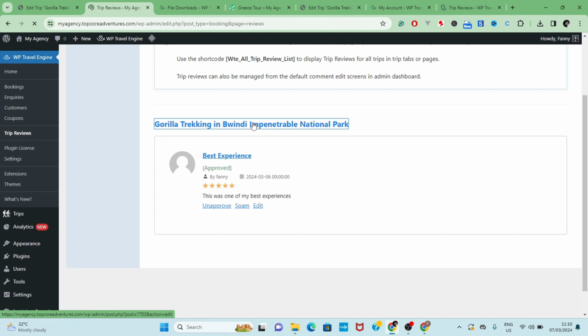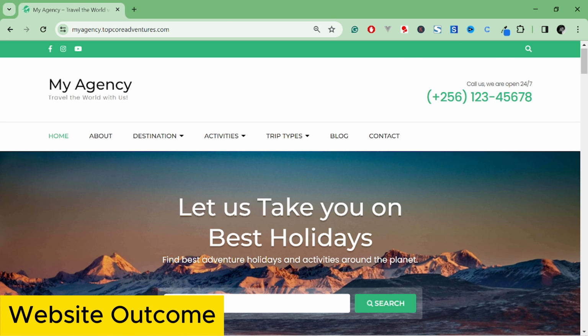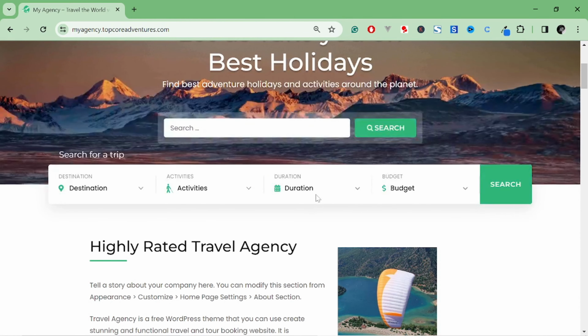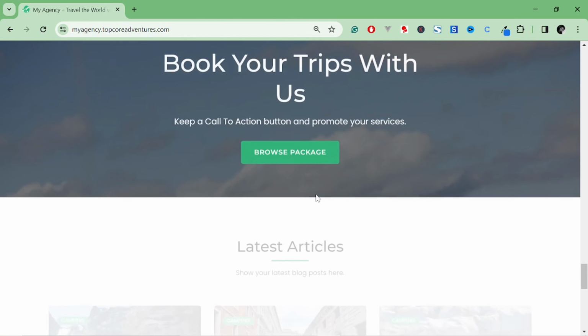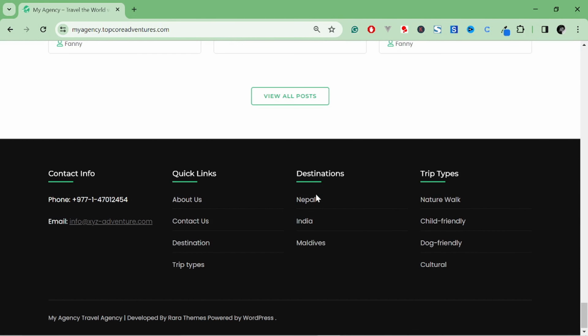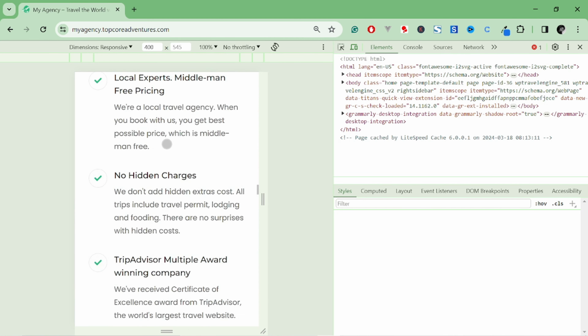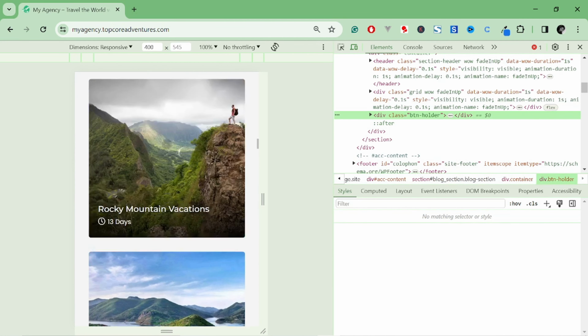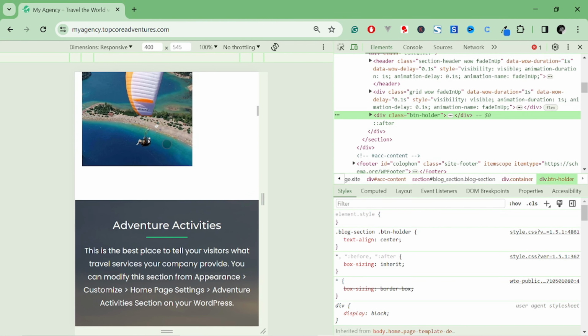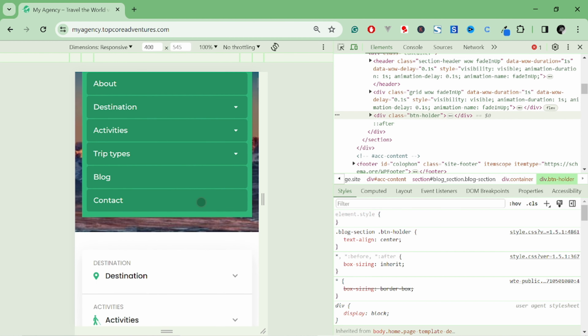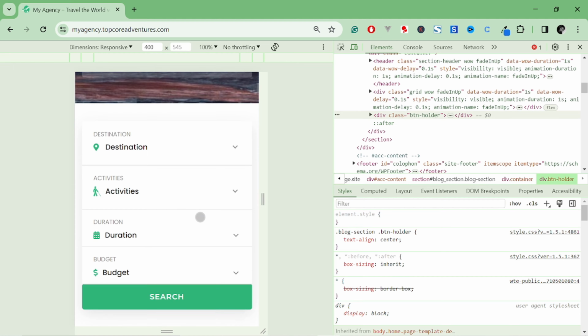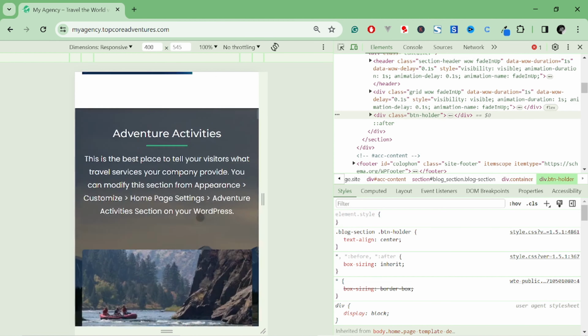So when I go to this, overall this is what we have for our travel agency. You can see this is the home page, trips, deals, footer, and it is fully responsive. You can check it out, and if you're a travel agency, make sure you check out WP Travel Engine and see how you can make booking tours easy for your travel agency.